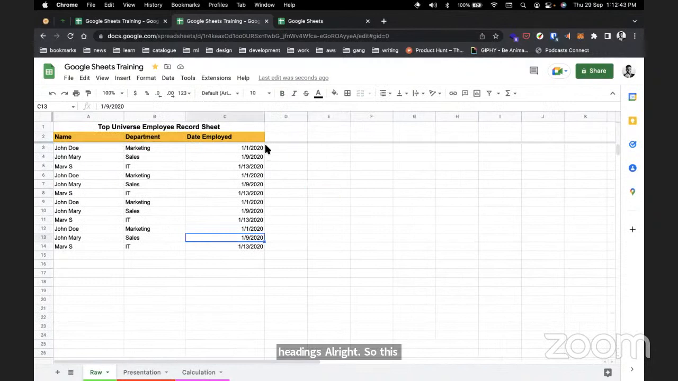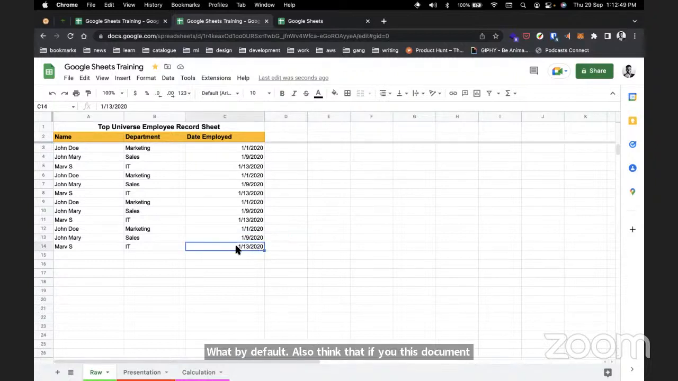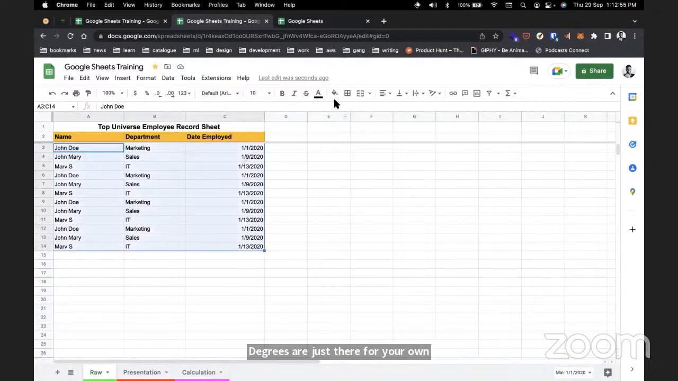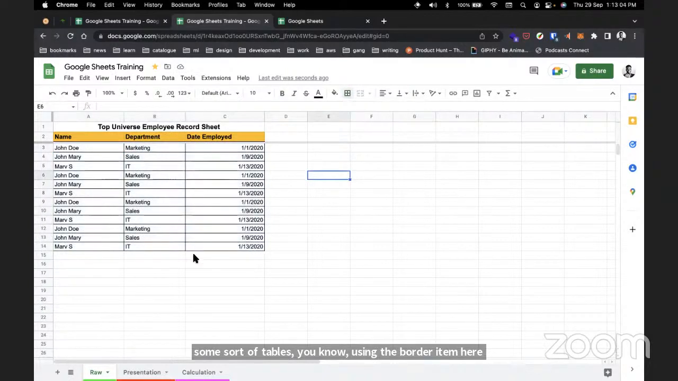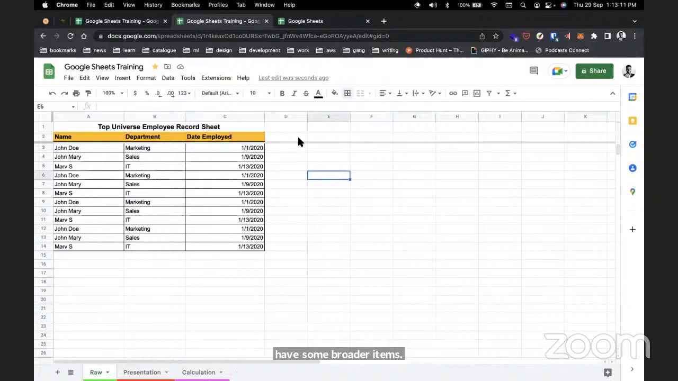By default, some people also think that if you print this document, it might come out with the grids. Basically, it would not come out with the grids. The grids are just there for your own perusal while working on this file, but you can definitely set some sort of tables, using the border item here, if you want this item to print out with the lines, right? So now we have some border items around this, and this is basically how you add those border items.